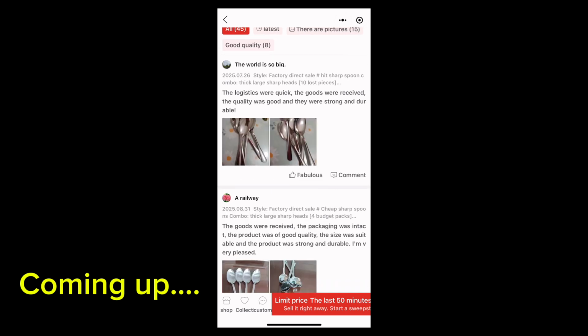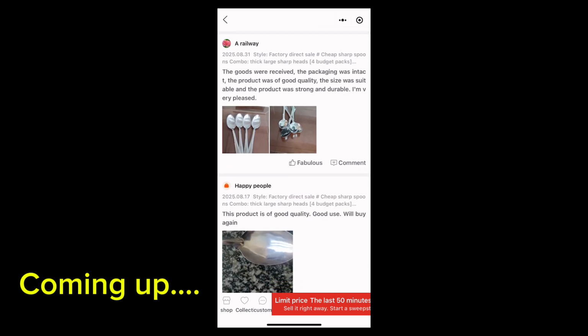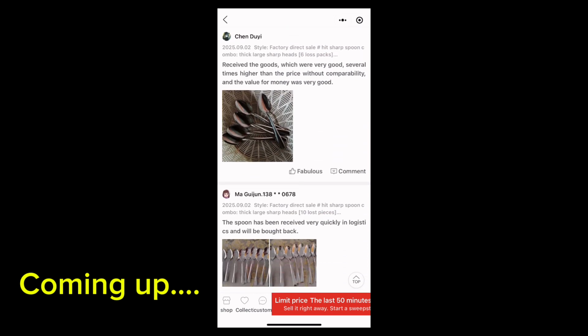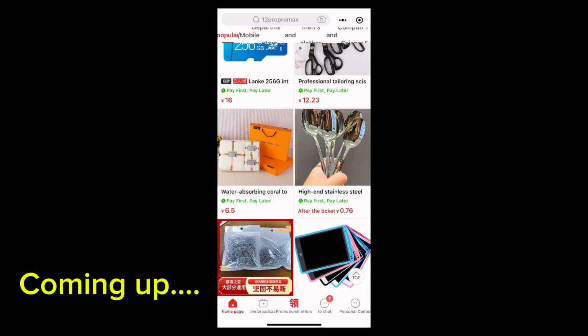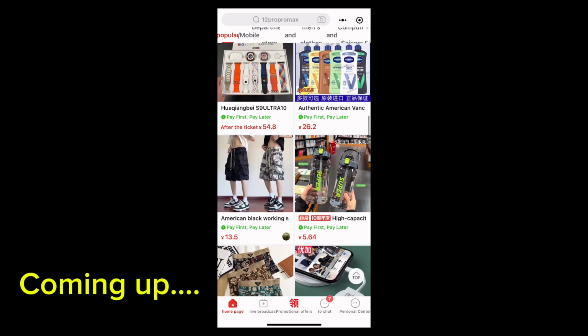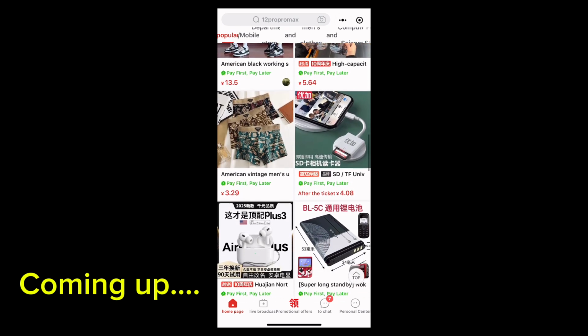Can you see? The logistics were quick, the goods were received, the quality was good, and they are very strong and durable. Can you see all the reviews, including the pictures, and the reviews are in English? Do you understand? So it's now available for Android, iPhone, tablet, or any laptop at all. It works for it. So it's now available.